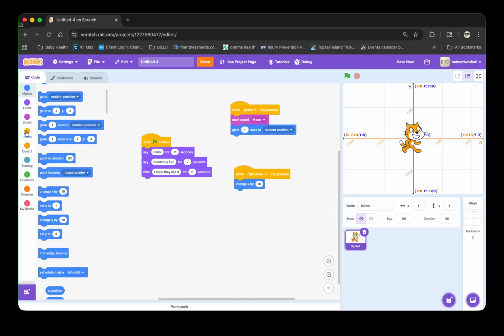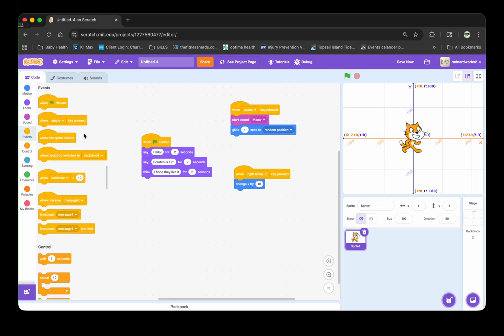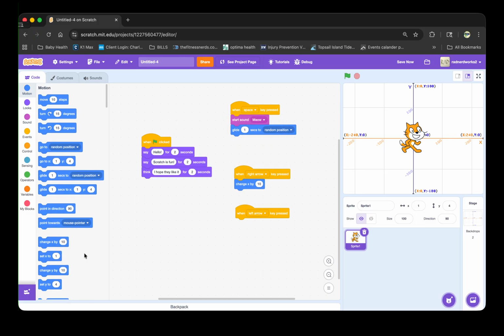Now I also need to do the same thing for the left arrow, so I can move Scratch left and right. So there's the left arrow. Let me go back to my motion, and we're only going left and right, so I'm not going to worry about Y, and I want the change X by 10.